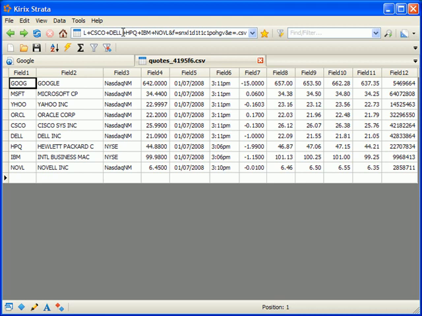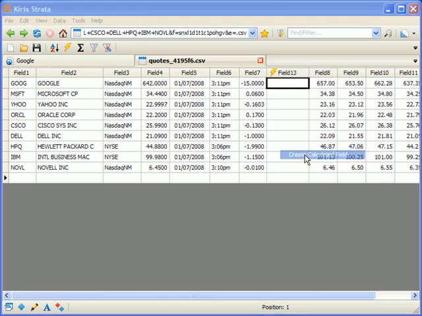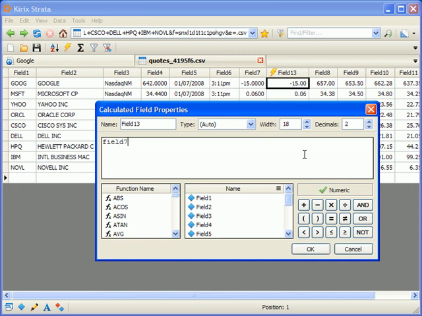We're going to do a couple things to it, and then we're going to see how it refreshes with the latest data. First, let's create a calculated field that shows the dollar change as a percentage. We'll take the dollar change and divide it by the price of the stock. We'll multiply by 100, and then we'll call it percent.